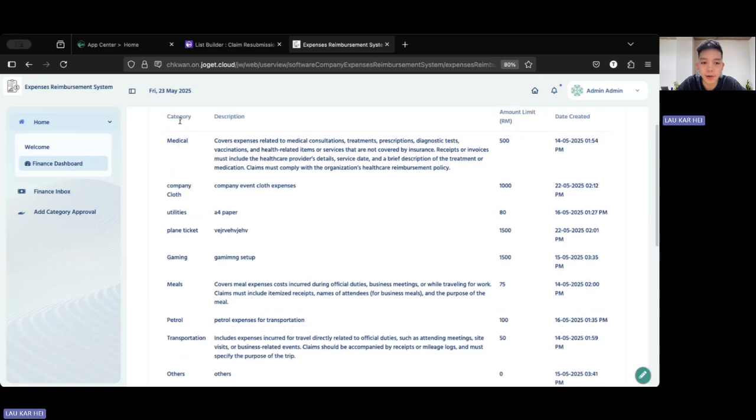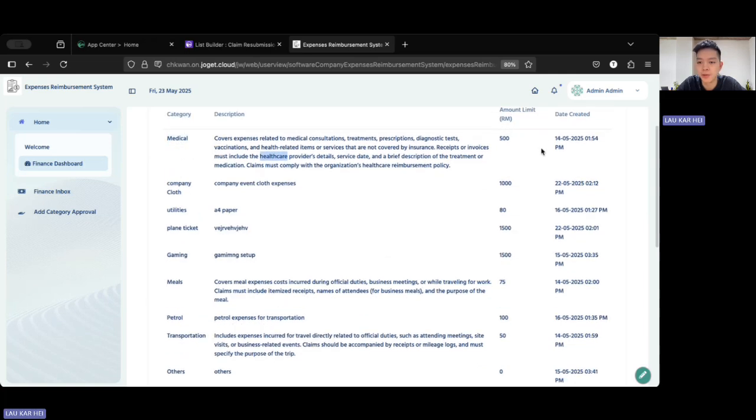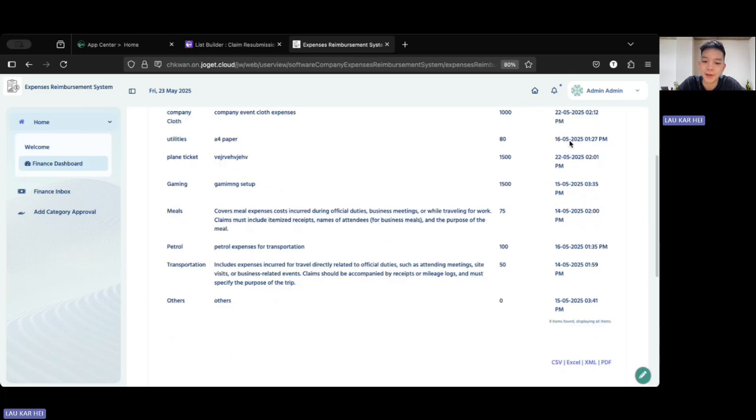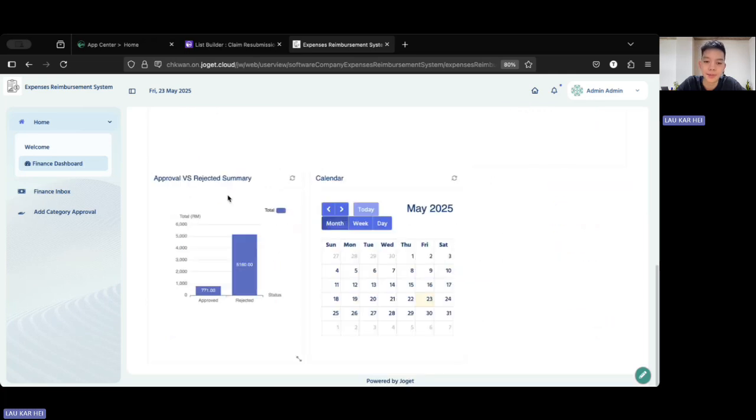We can see which category there is, what's the description, and what's the amount limit, as well as the date created. And here is the most crucial part, which is the bar chart of how much has been approved and how much has been rejected. And you can tweak and check at any other time, anytime you want.